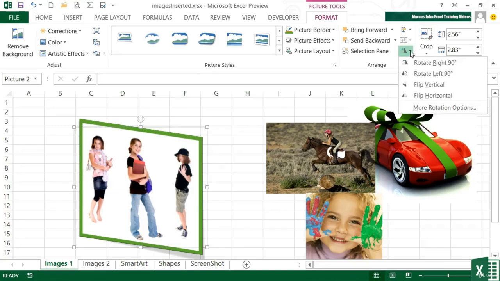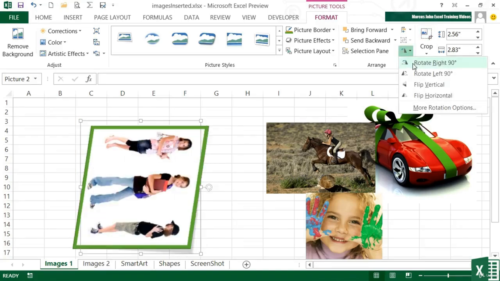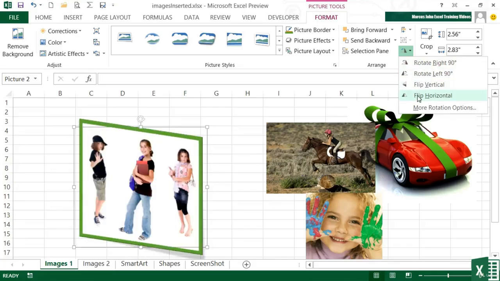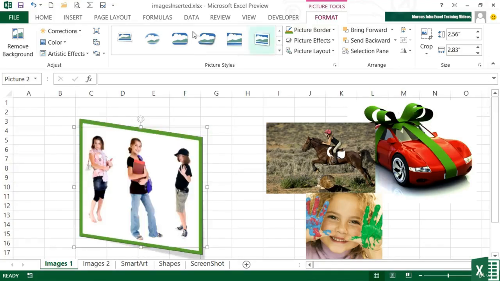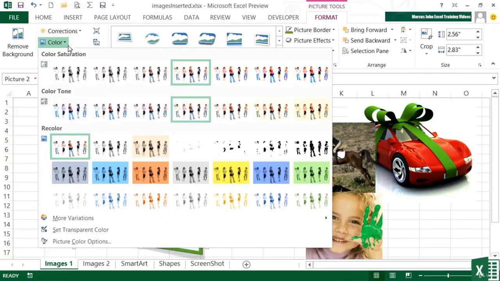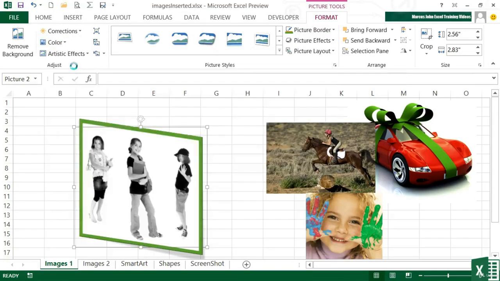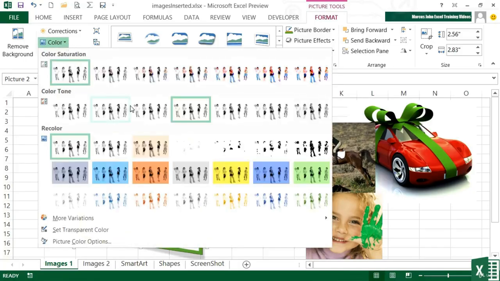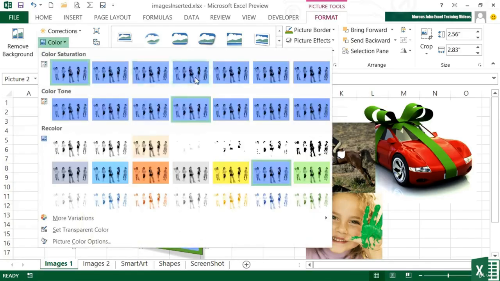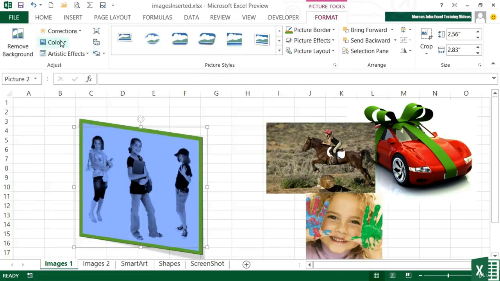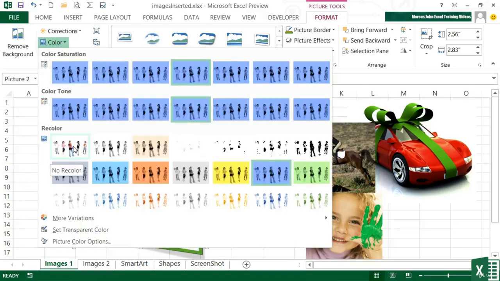I can rotate my image. Nothing's actually happening to the image until I click OK, but as I move through the options, I get a preview of where we'll be at. We can change color. You can see you've got different levels of saturation. So 0 saturation will take my image down to being black and white, or I can change the color tone, or I can even recolor the image. We could have a bluey effect, like placing a filter in front of the camera lens. So we'll go into the middle on the saturation and we'll have no recolor.